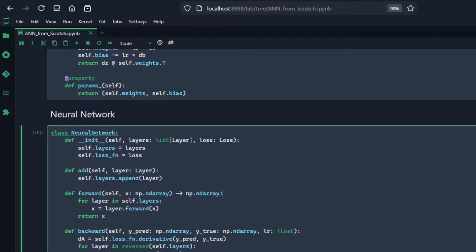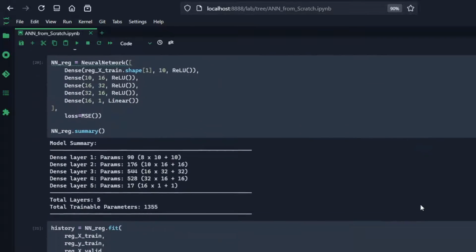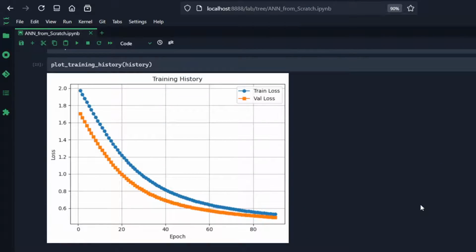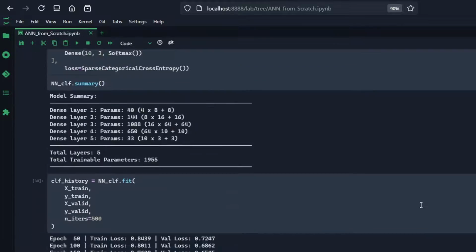Hi everyone, I have created my own custom neural network from scratch in Python just using NumPy. And here is the code. And I have trained it on various datasets. First is the regression dataset, the basic California house pricing one. And the other one is the iris dataset, a multi-class classification problem.